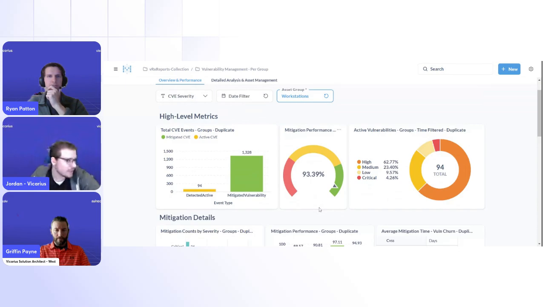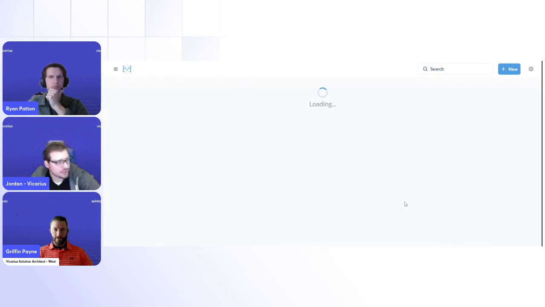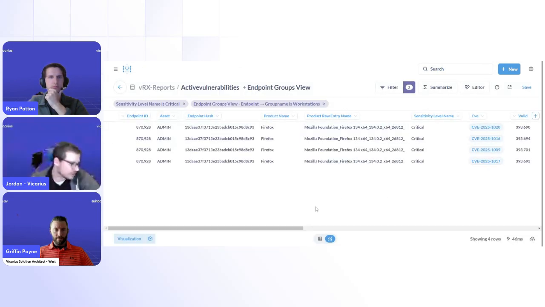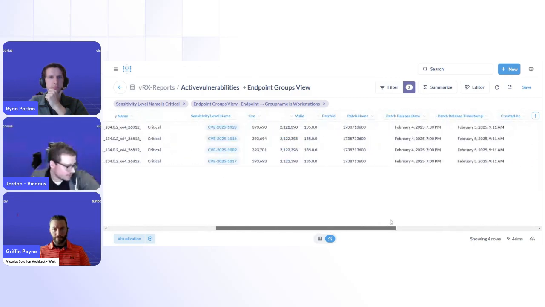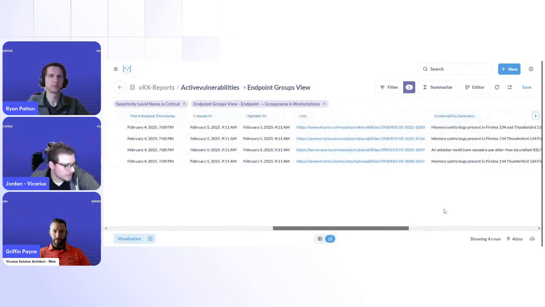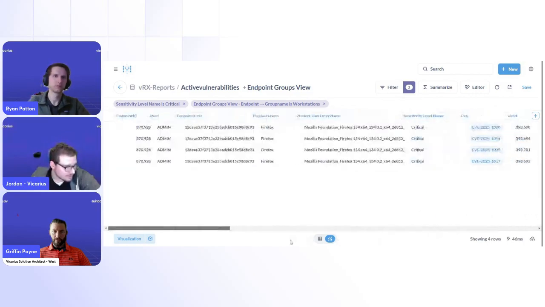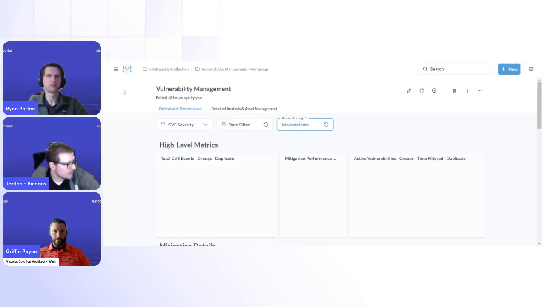We can show what our mean time to mitigation is, and get into that. Or even the active vulnerabilities, we can go into directly from here and say, okay, these criticals, we can look at these. We can look at, again, Firefox. But in this case, we can look at the created at time, when the patch was released, all that kind of fun information, so that we can show the assessor or auditor why that vulnerability hasn't been mitigated yet.